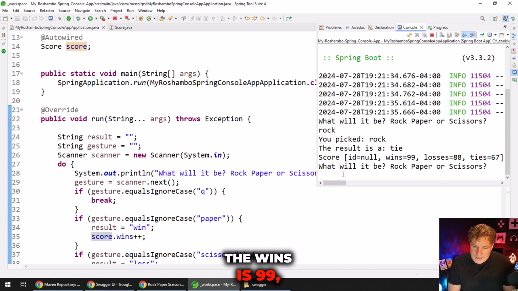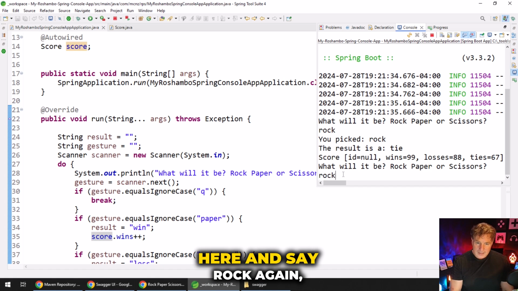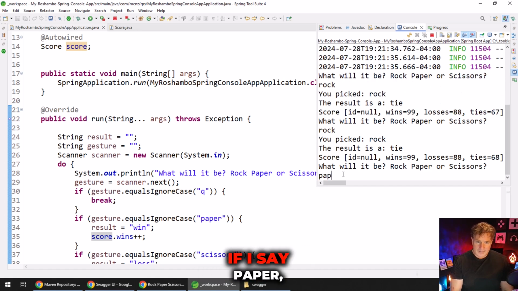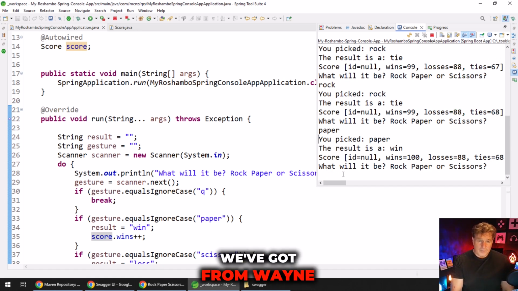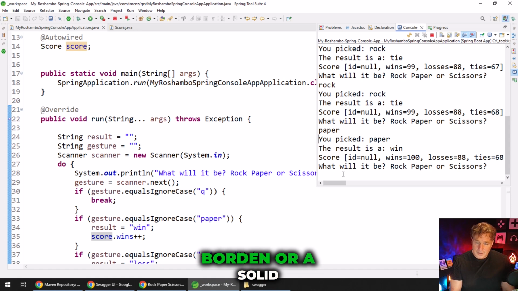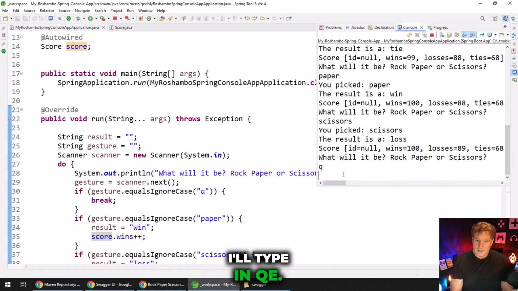It says the wins is 99, losses is 88, and the ties is 67 because it was originally Mario Lemieux, right? 66. If I now go in here and say rock again, it's 68. If I say paper, it is 100 wins. We've gone from Wayne Gretzky to a solid Borden or a solid Benjamin there. And then scissors, 89, right? So our application's working. I'll type in Q. The program exits, and life is good.